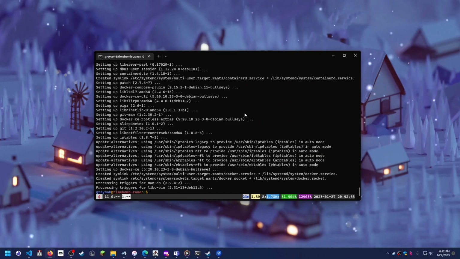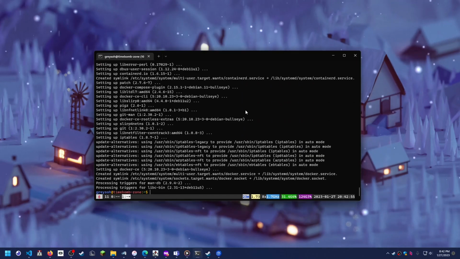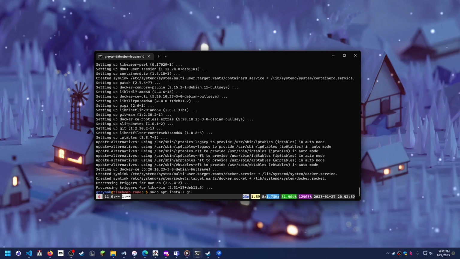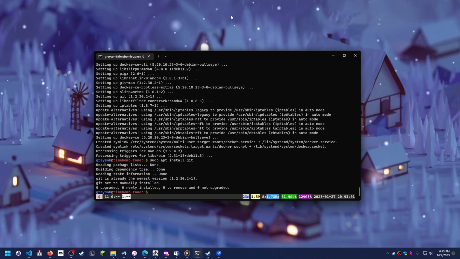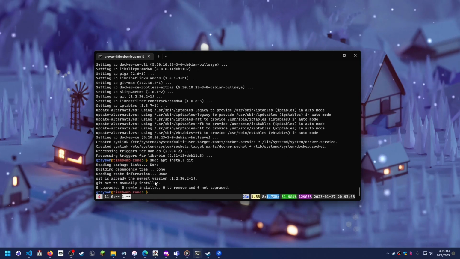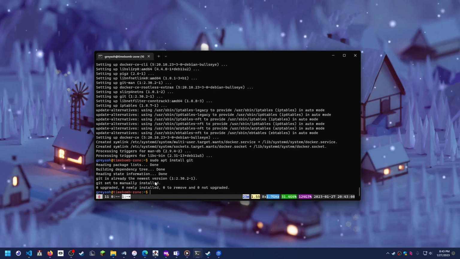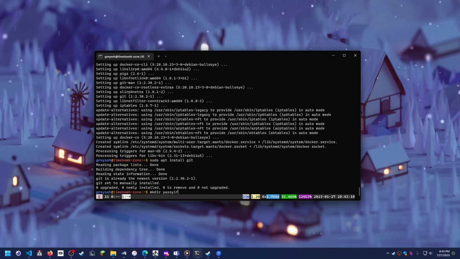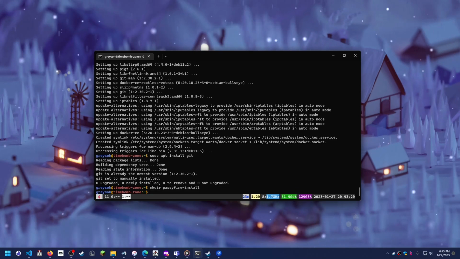When that's done, make sure you install Git. So sudo apt install git. You should have it already installed. Most distributions do, but if you don't, then well, go right ahead. So after that, you're going to make a working directory because that's where we're gonna want to start. So I'm making PassyFire install, and then going into it.